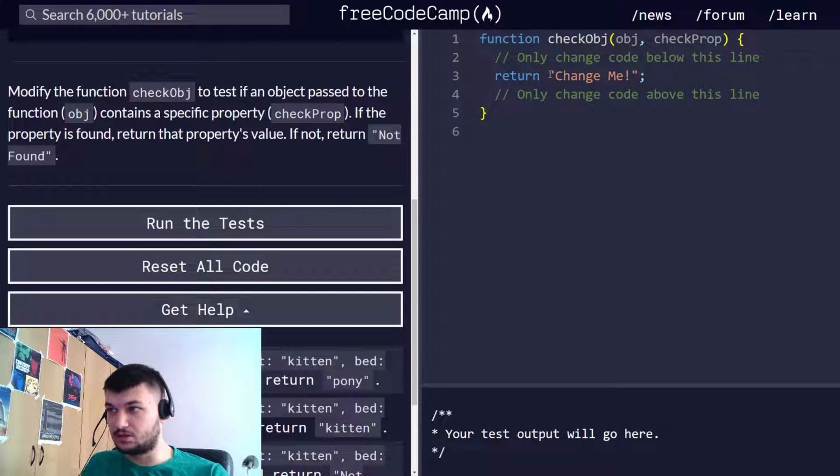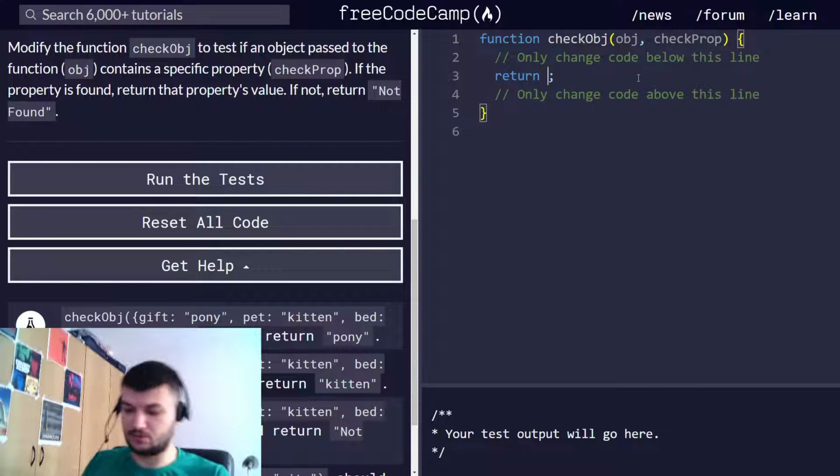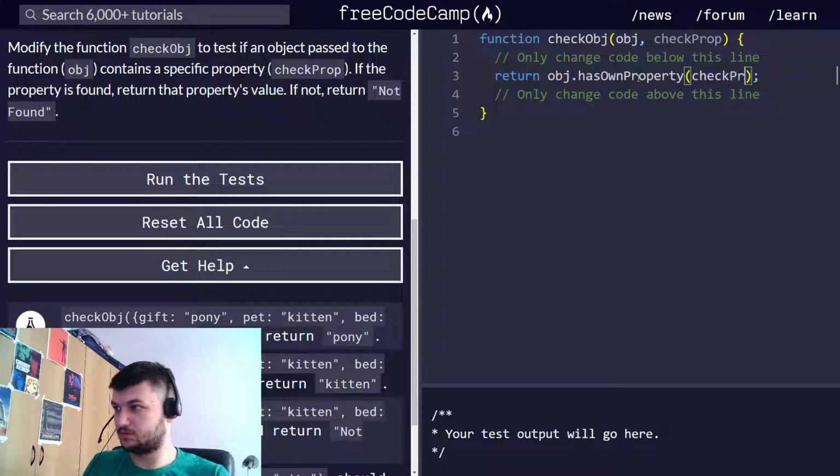Let's return some. We need to change this function here to return true or false if an object passed to the function contains a specific property. We can do this using object.hasOwnProperty and the name of checkProp. So we are checking this object if it has a property with this name.